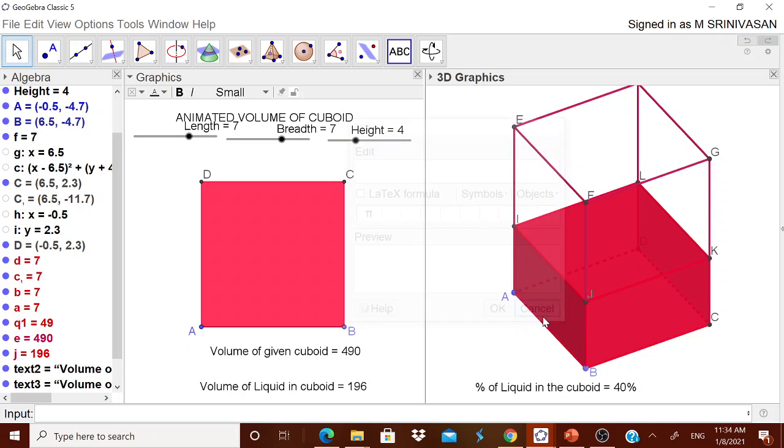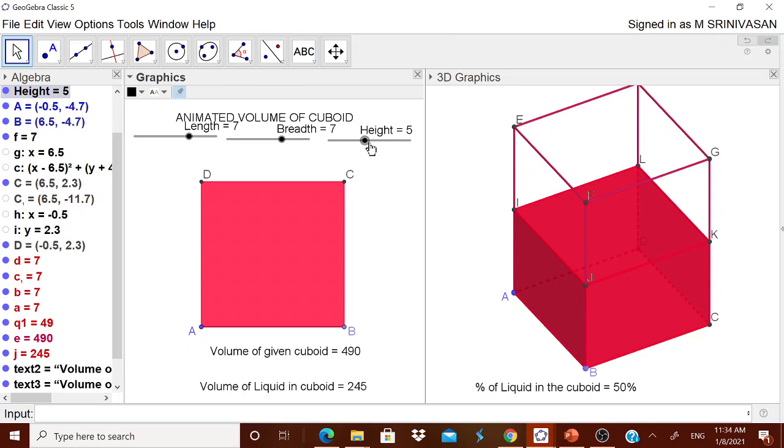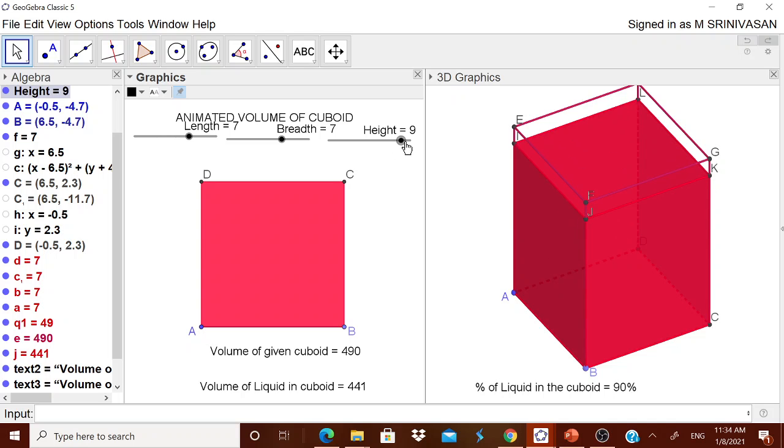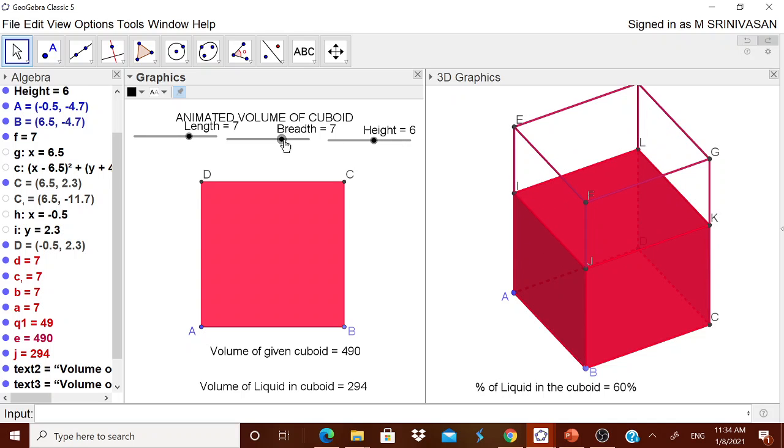Now you can see when I move it, when I make that height as 5, 50%, 60%, 70%, 80%, 90%, 100%. At any spot you keep it, the percentage will be the same, but it is 294 by 490 multiplied by 100, like that. Very interesting, the child can understand what the volume of the cuboid actually means, and they will try to calculate the volume of the liquid, or of whatever material is inside that cuboid. This is the way to do it. This is a kind of animated one. Therefore, the child can understand the volume better in a nice manner.